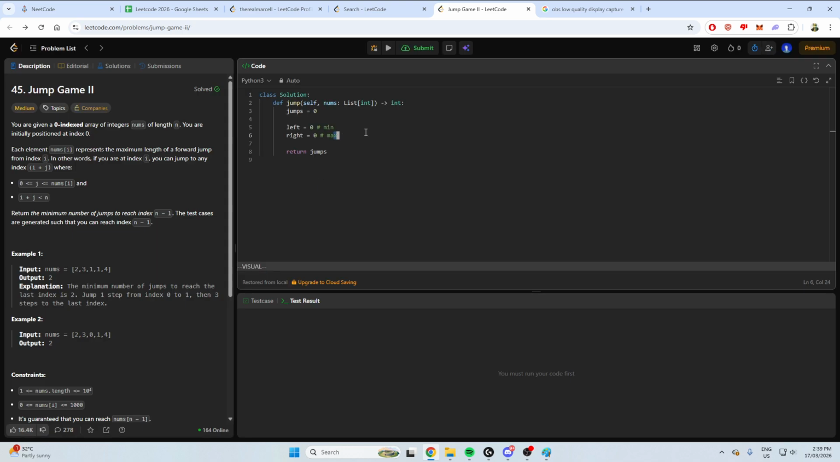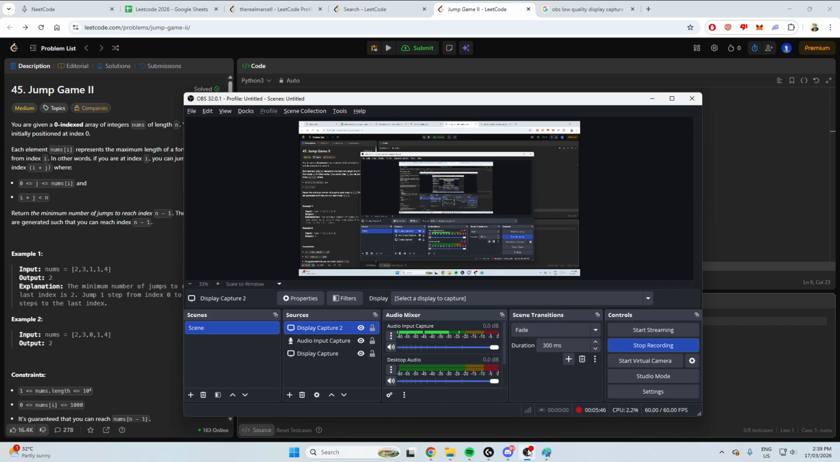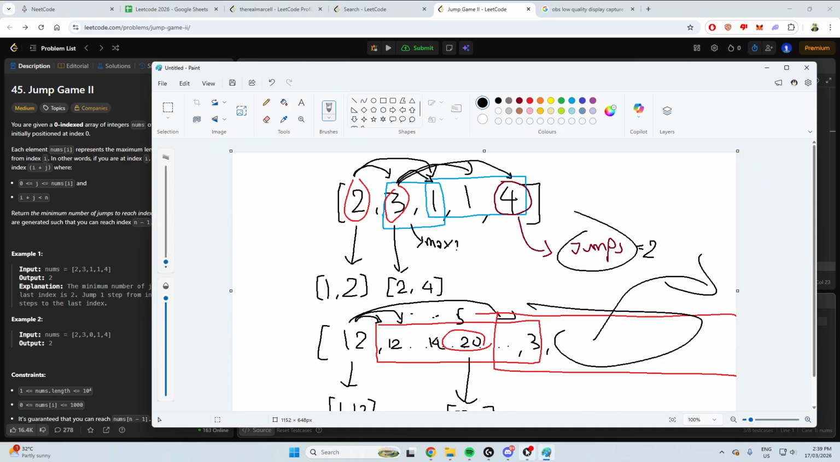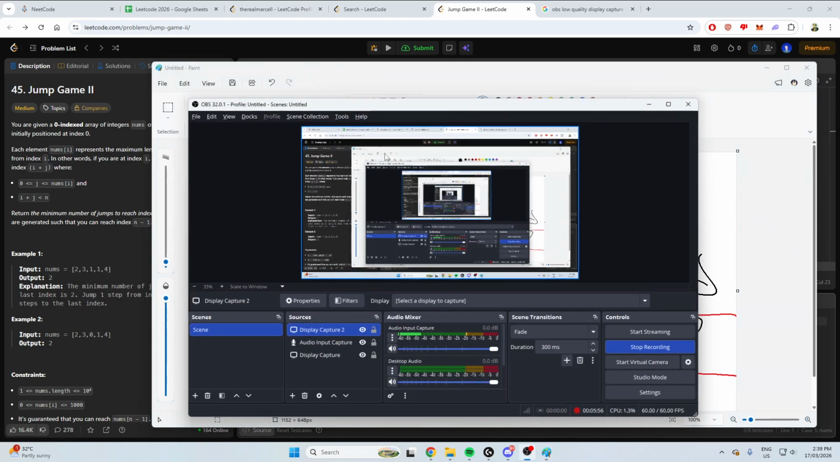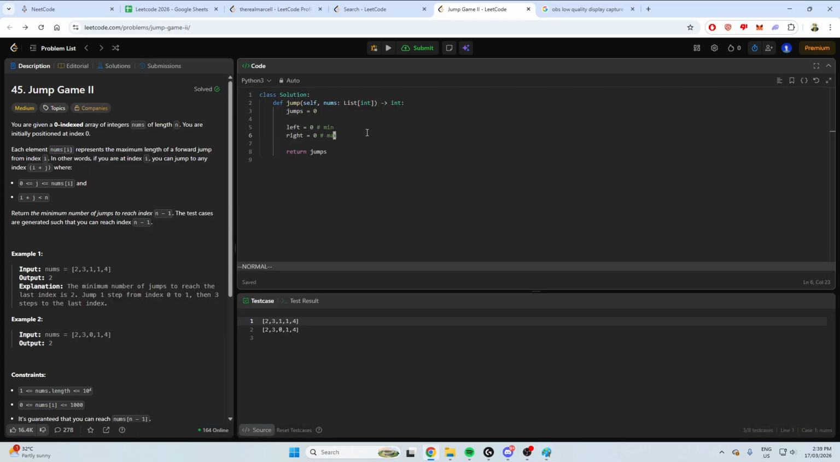Okay, whatever. Left is 0 and right is 0. So this is the min and max. Obviously, at the first element, we're just starting off with the first element. So our box is just this big, basically. Oops, sorry. So what's the loop invariant now?